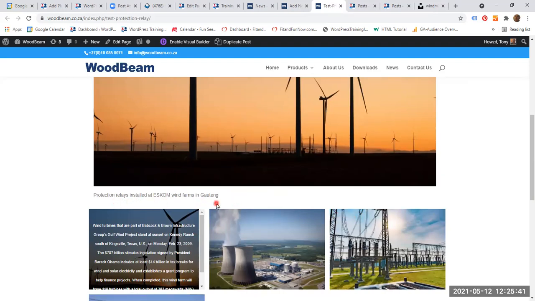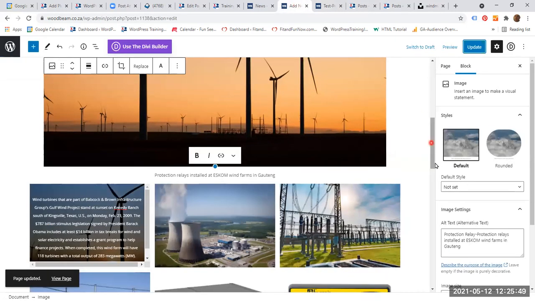But we can still improve on one more thing, and this is protection relays installed at Eskom wind farms in Gauteng. You know what? You don't actually have much spacing in between here. Let's add a little bit of spacing. So I go there. Remember, guys, everything is done in blocks. This is the beauty about Gutenberg block editor. So how do you create a new block?